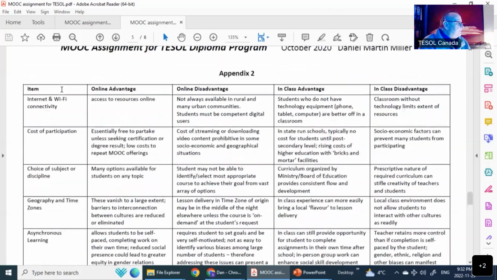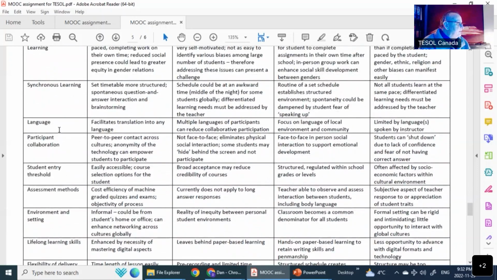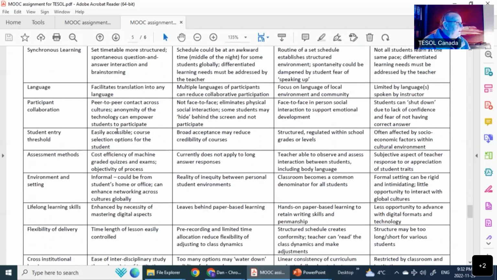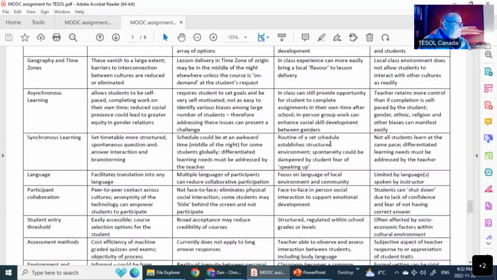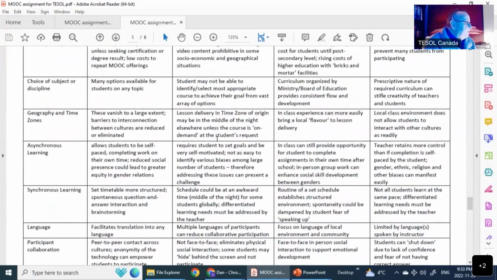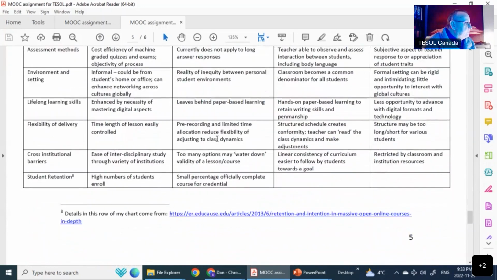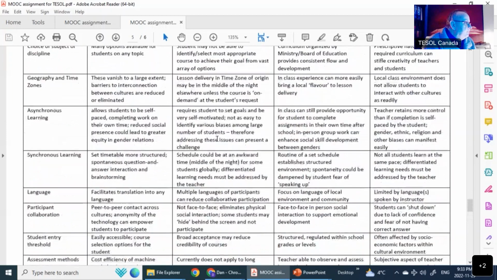So I came up with this whole list of items down the left-hand side here, all these aspects of education, and then I just filled in point form in the boxes going across related to advantages for online, disadvantages for online, advantages for in-class and disadvantages for in-class. So you might want to consider doing some kind of chart such as this to help you organize a lot of information into a small space. So that was my MOOC essay. That was my MOOC paper.